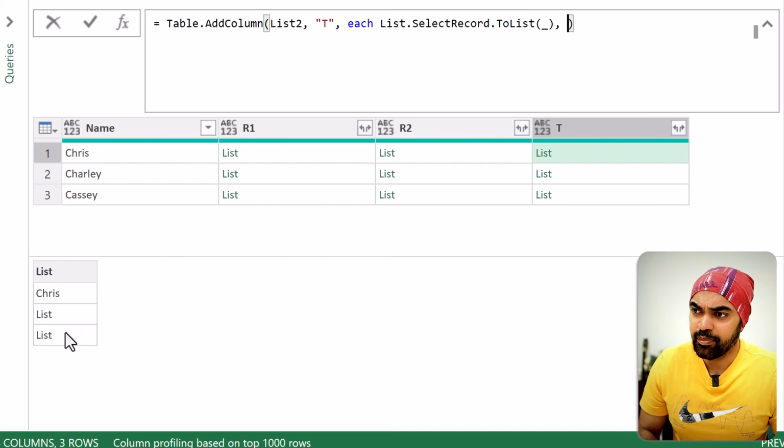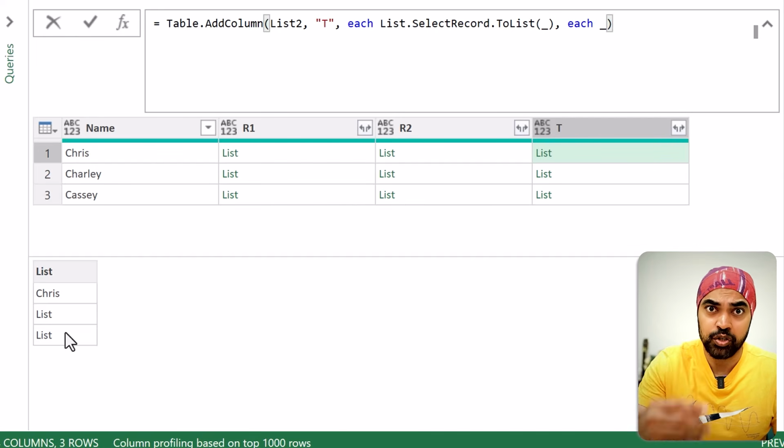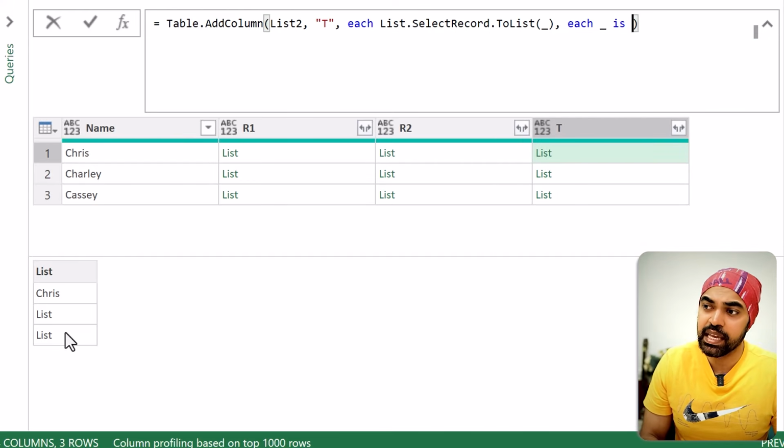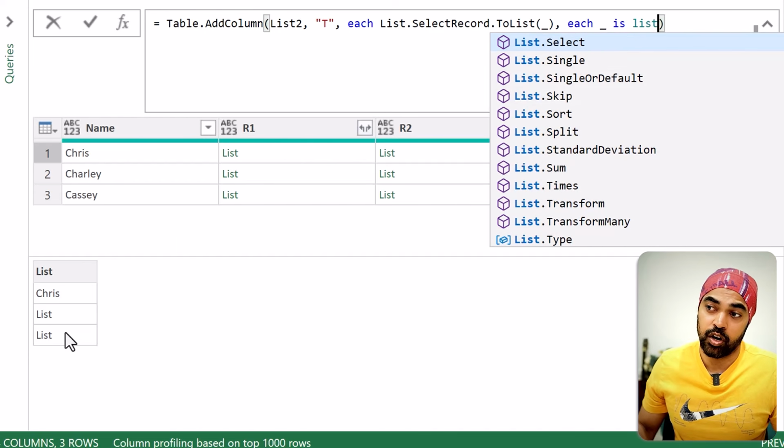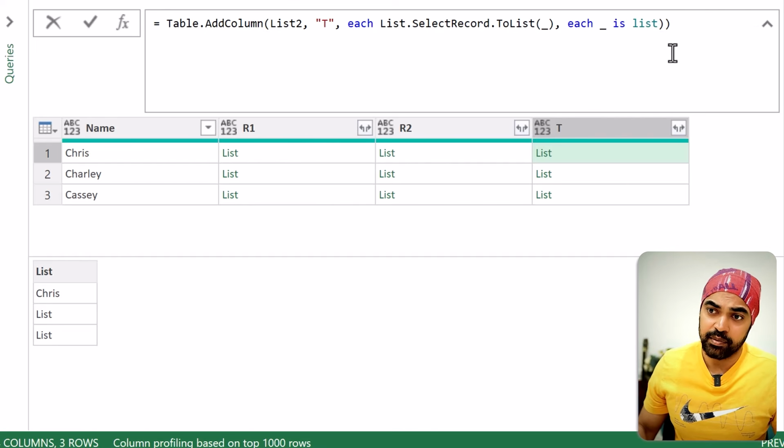How do you write that? I'm going to say, hey, why don't you pick up every single value? Underscore is the value itself. And check using the is keyword, is that equal to a list or not? So is every single value a list data type or not? And that's my check. I'm going to close the bracket and press enter.